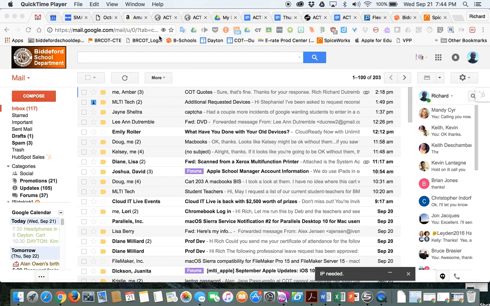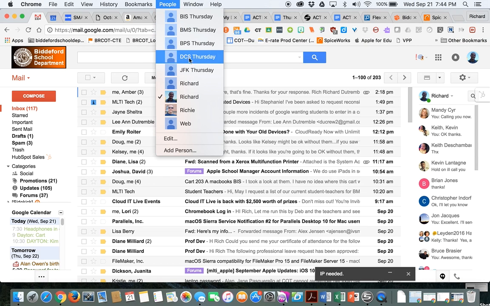with the extra step for adding the documents right in the email when you send it for the Thursday folder. What I'm going to do is go up here and just pick BIS. I'll use your account.